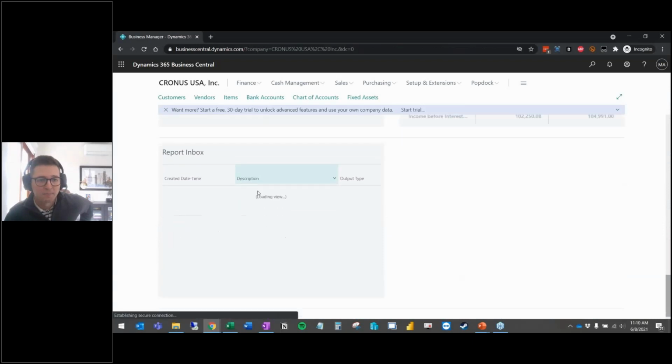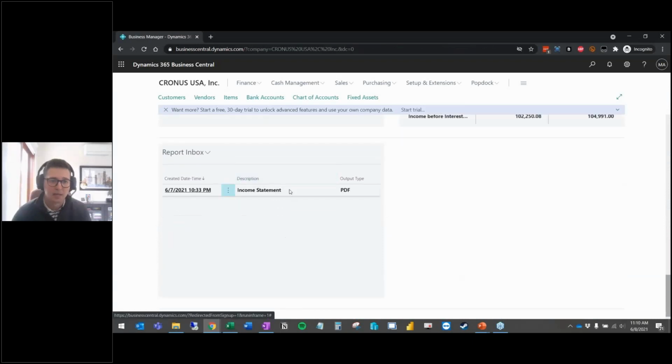report inbox down here. So notice I created one before, and it just kind of loads there ready for me on my Role Center homepage. And I can always take a look at these. It'll tell me which ones I've looked at or haven't looked at yet. So it's just another good way of just automating reports.